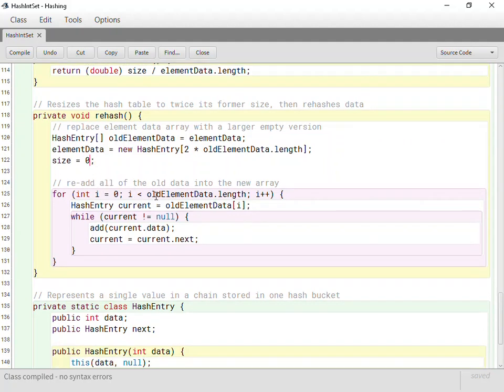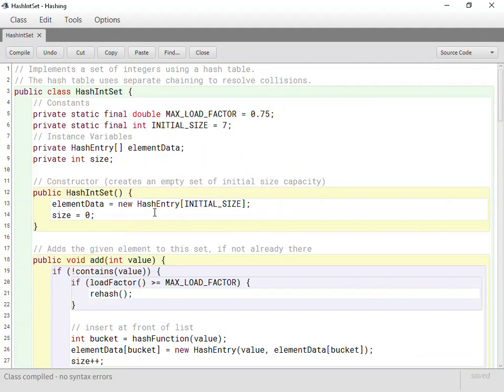And then we're going to go through all of the old array, and one by one we are going to map it to the new array, right? So we have to add each element that's in the old one to the new hash array, the hash table. Hopefully that makes sense. Okay, so now let's go back to the top and see if everything makes sense.